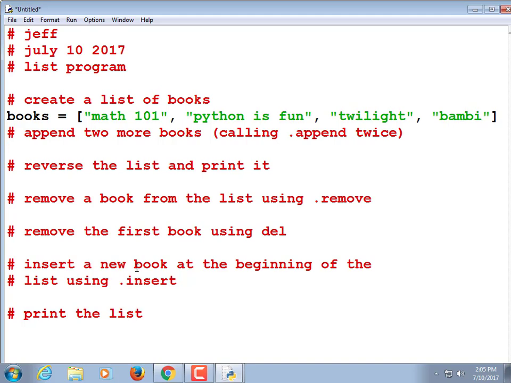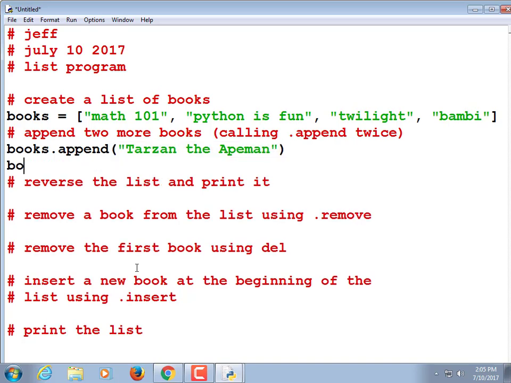So append two more books, calling append twice. Books.append. Tarzan the Ape Man. And then Dracula. Why did I capitalize these and the rest of them I did not? I'm going to remove the caps just to make it not look dumb.